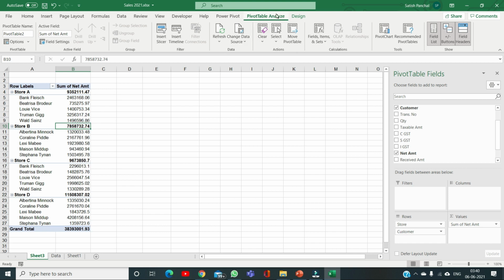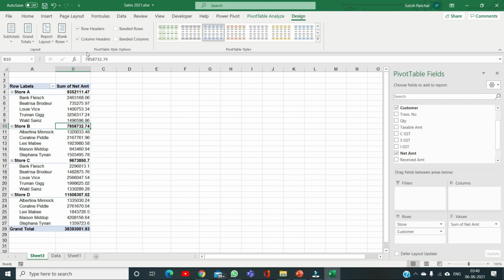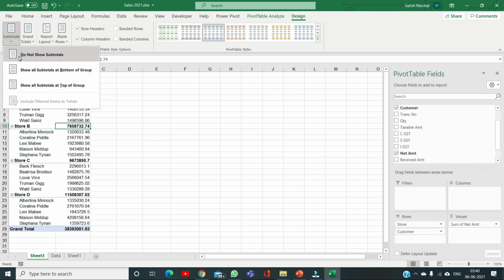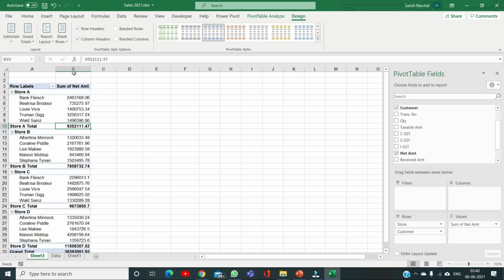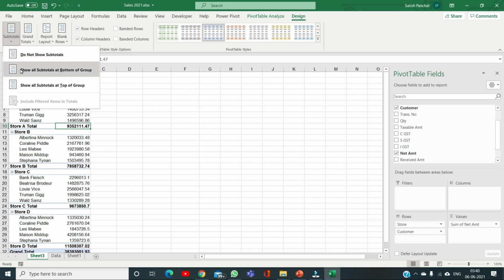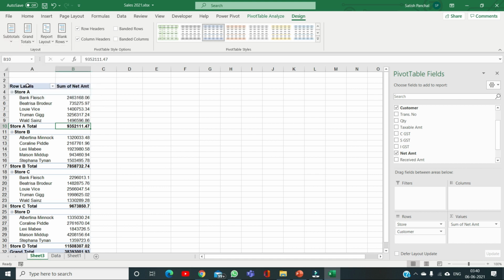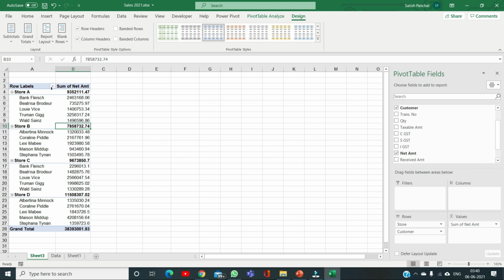Now there are options for how these subtotals should appear. If you go to the Design tab, you can see Subtotals. You can decide where they should appear, like Show all subtotals at bottom of group. Let's see what happened. Now subtotals are appearing after the details of store A are completed. And if you want to show them at the top of the group, you can do that; this was the default option.